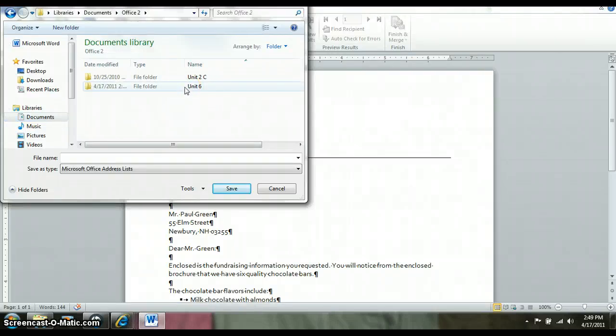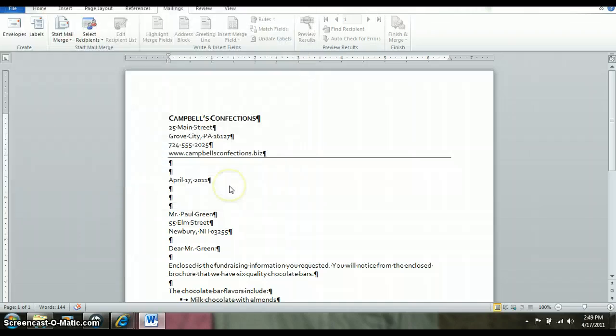So I have a Unit 6 folder, and how you create a folder is just by coming up here to New Folder. And they want you to call this your initials U6-1 data, and hit save.